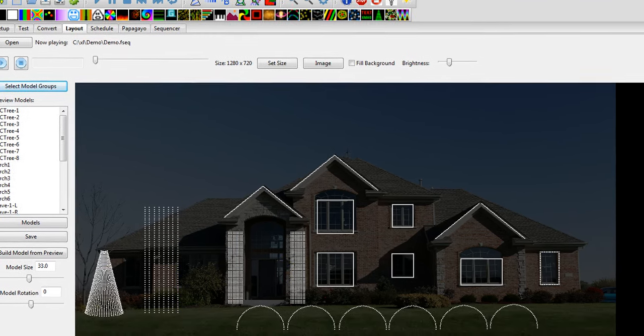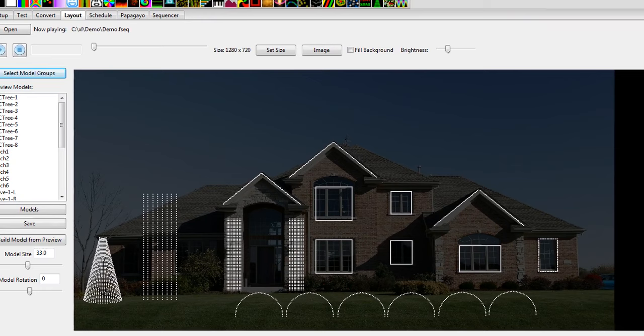Bring my window down. This is an image of a house I found on the internet that I just used for my demos. If this is your house, send me an email. I'll send you these models and you can make sequences for your house. It's a very nice house.